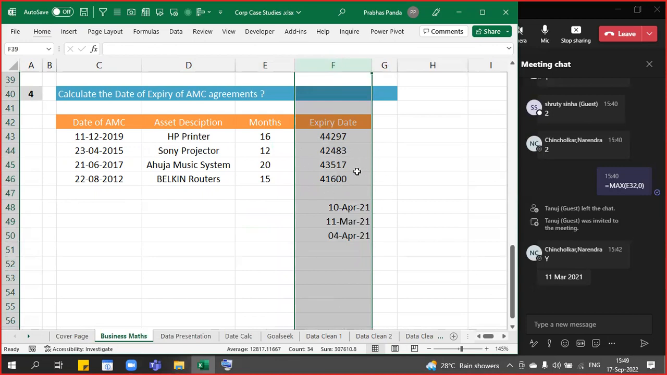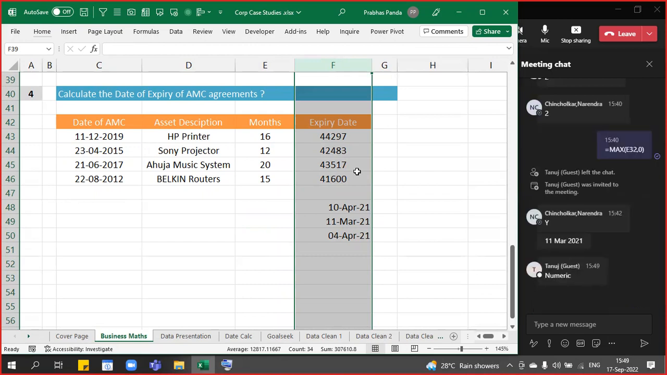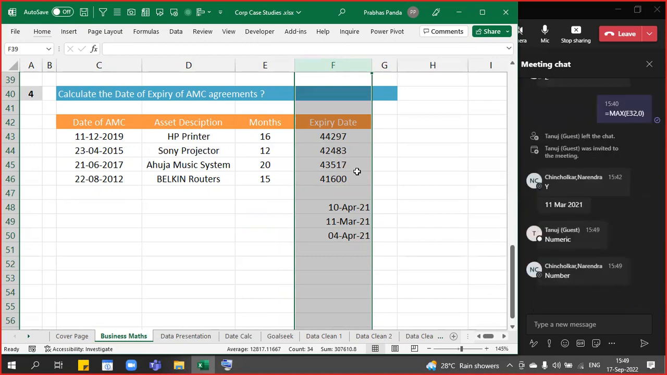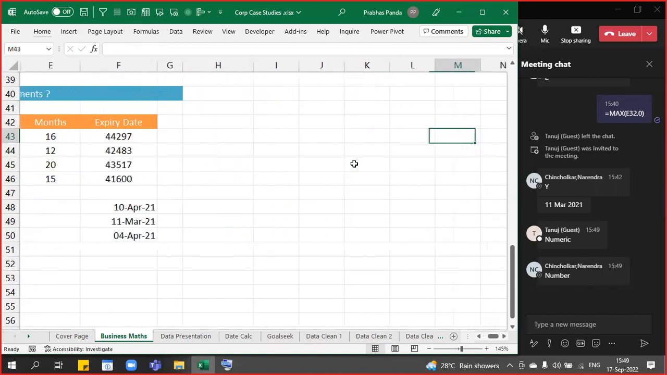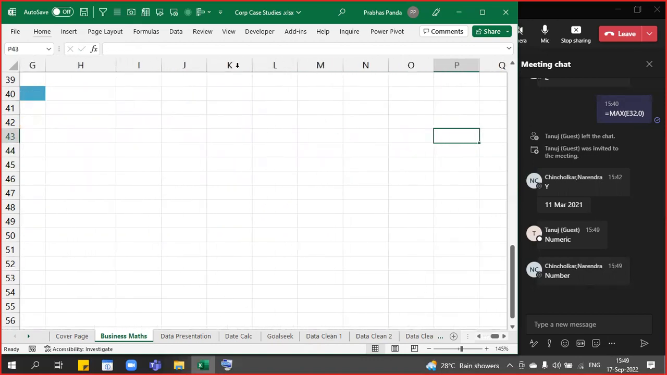Yes, people. Tanu is saying numeric, Narendra is saying number. Okay. This is the trouble, people. We need to recognize our data properly. This is not number format. This is your general format. I will tell you. So one certain thing we need to make clear.